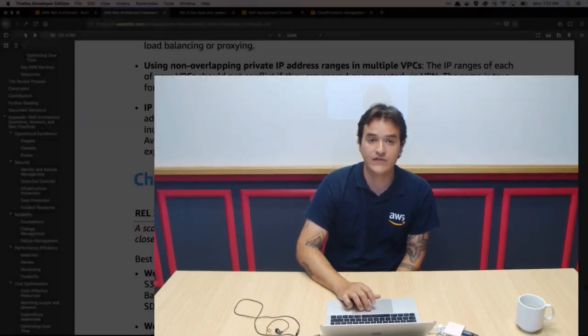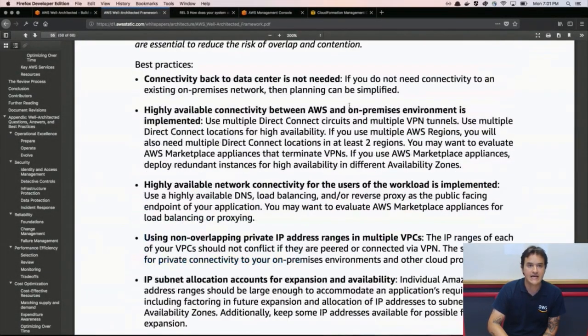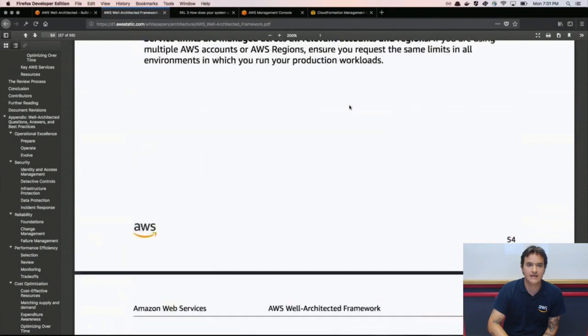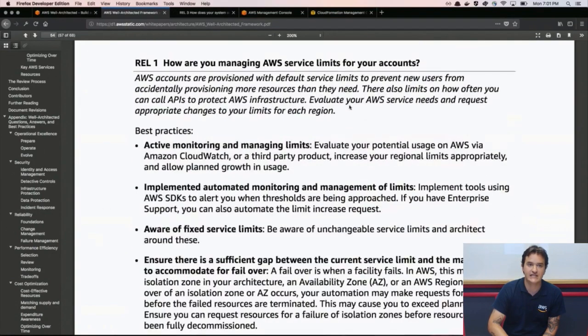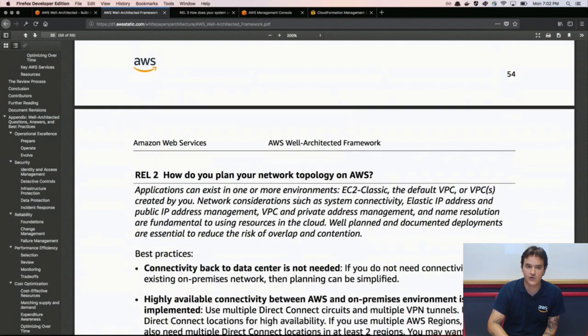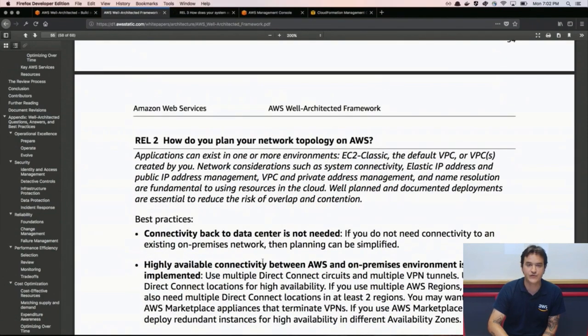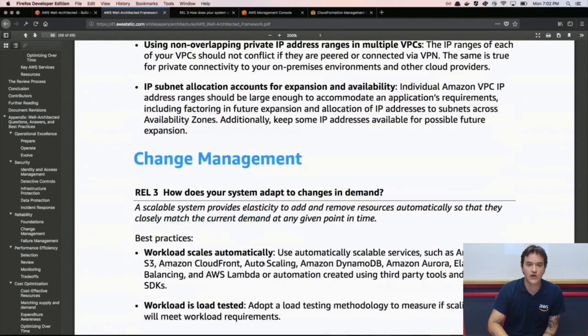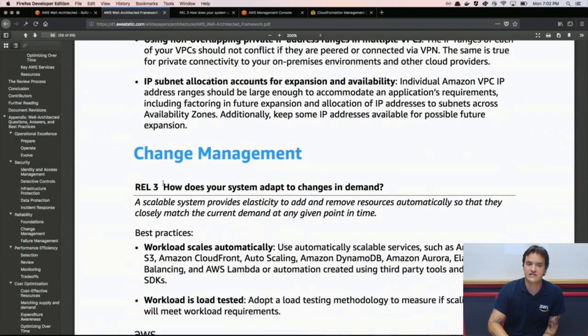What we are doing basically is going through the best practices in the AWS Well Architected white paper. And here is the white paper linked on the website. And as you can see, it is divided mostly in these questions such as how are you managing service limits, or how are you planning your network topology? And those are the questions we've been through in the previous episodes. Today we're talking about how does your system adapt to changes in demand.